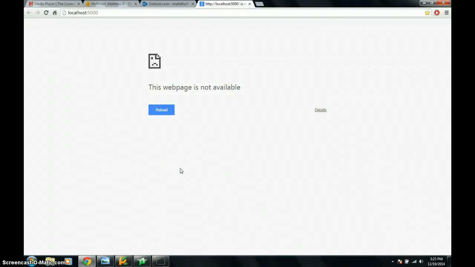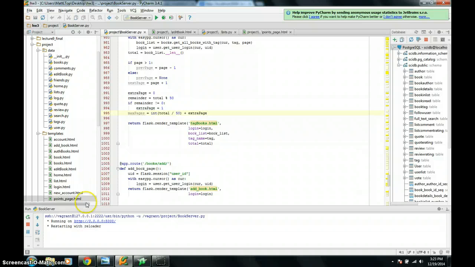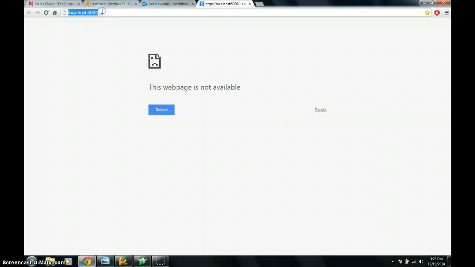Alright, so the semester's all over and I'm finally done being sick, so I can show off some of the more advanced features I came up with for my book server, for my database project. So I'll go ahead and bring it online here. I'll go back to our browser.